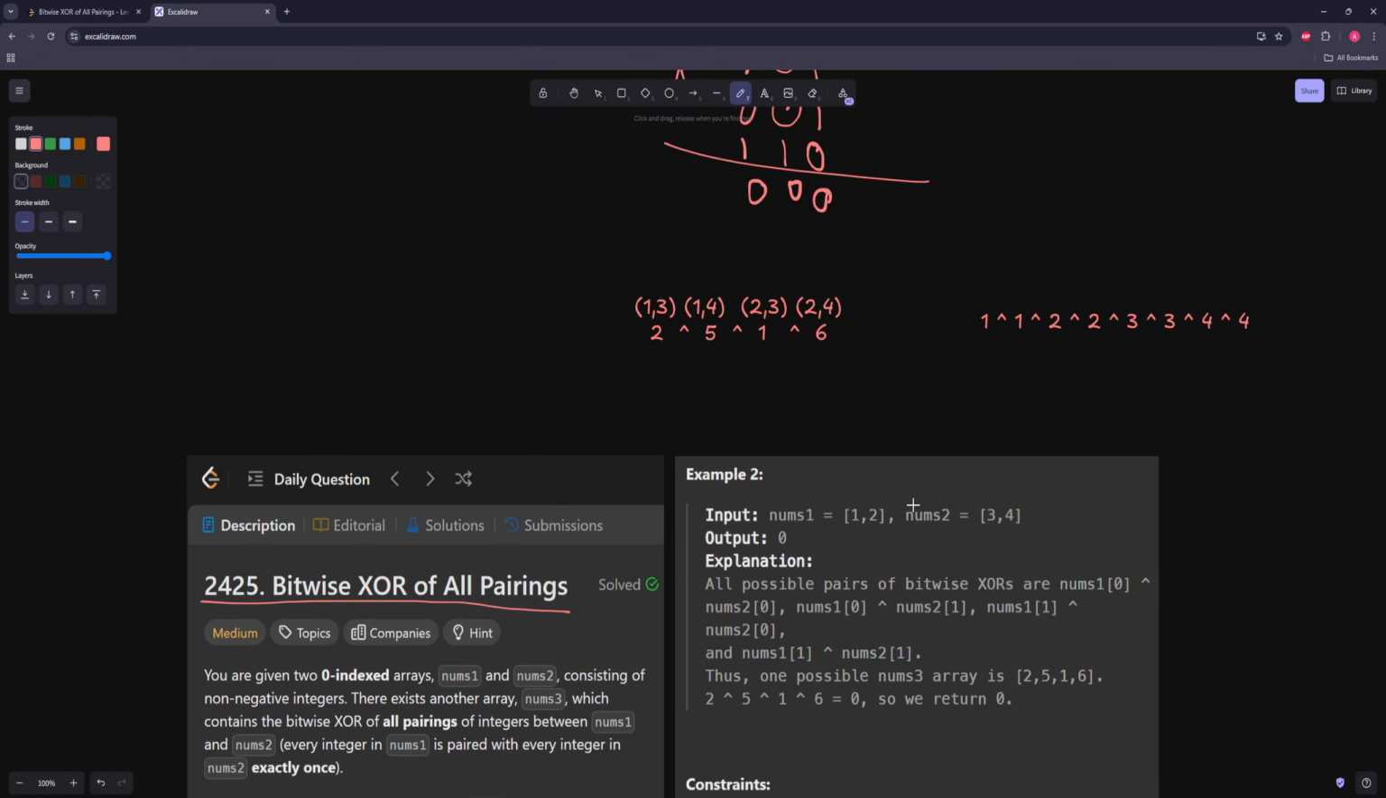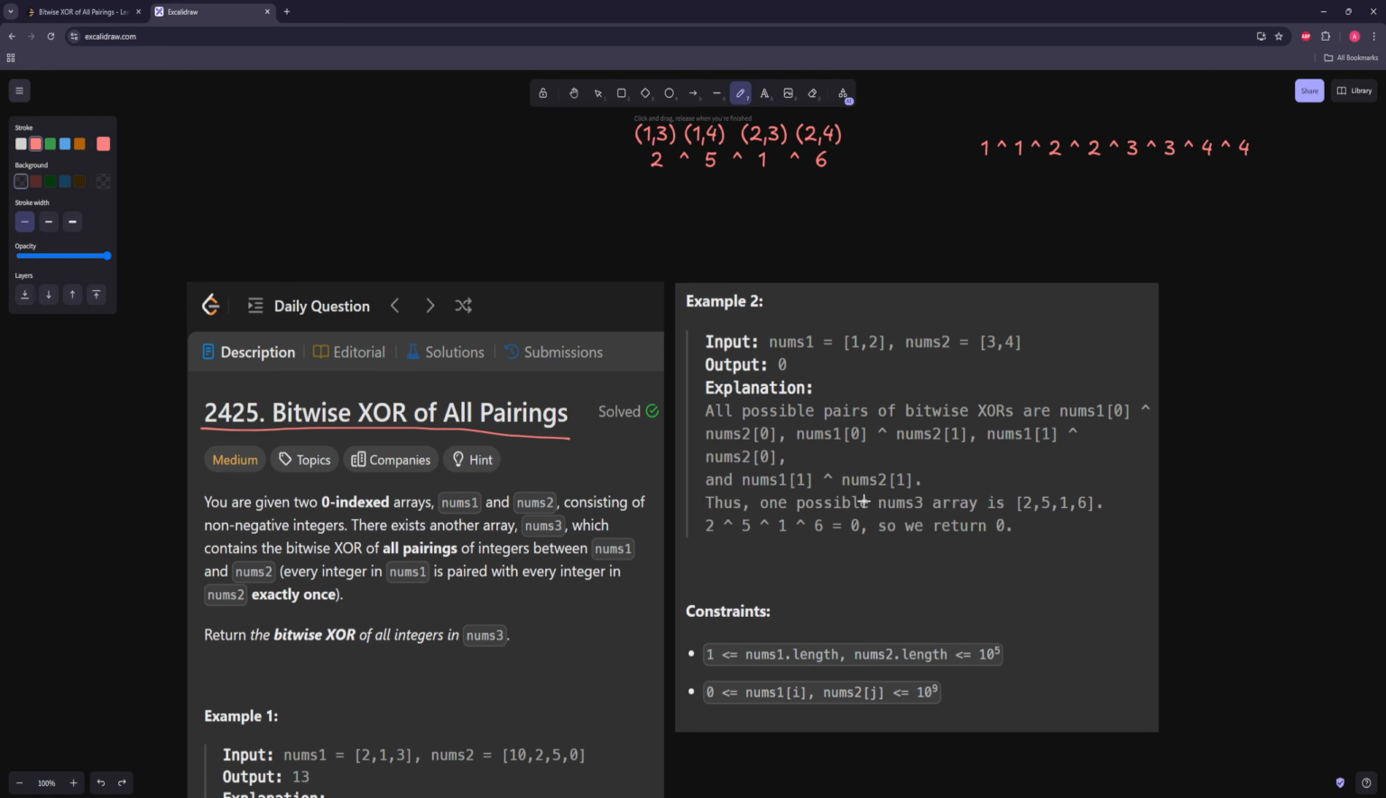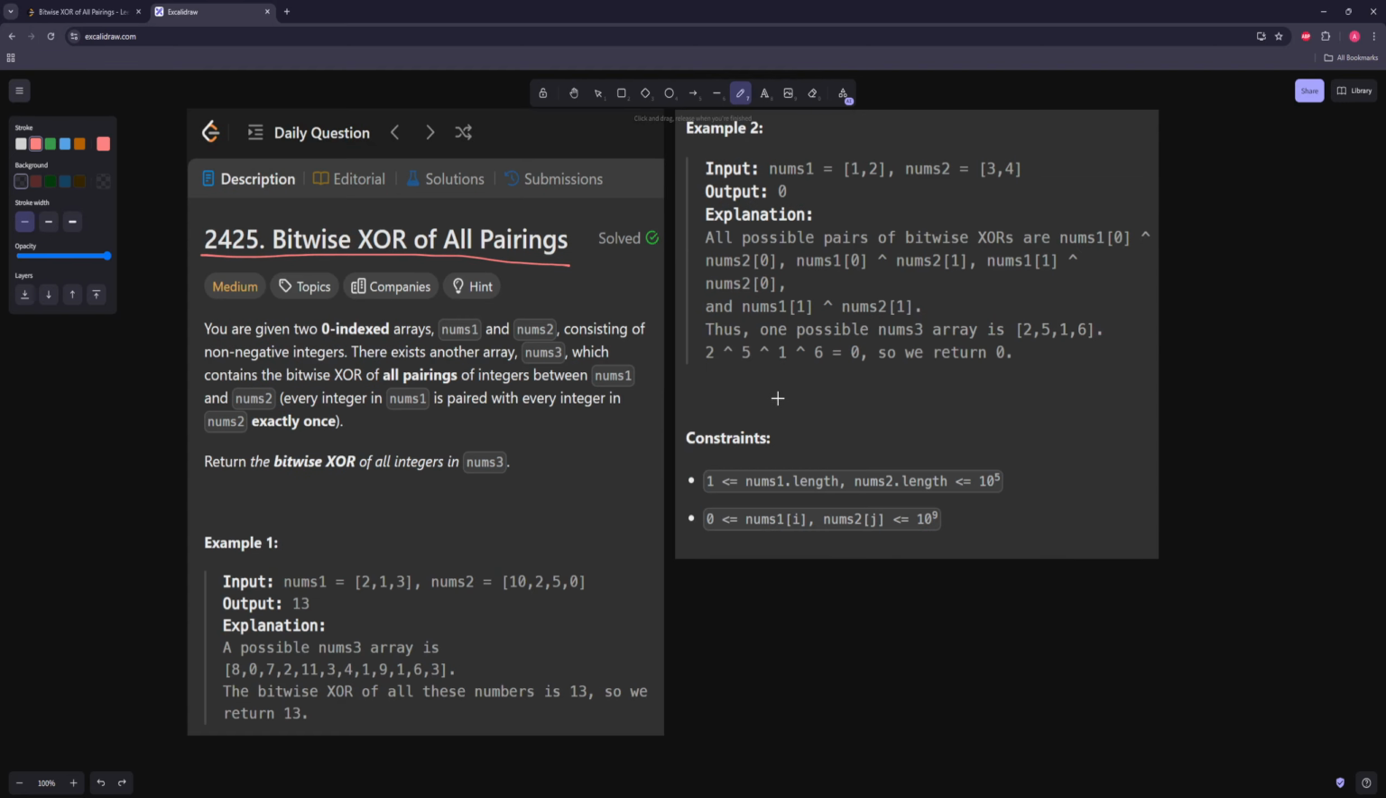And then example 2, because for all of these, this array is even, these will just be 0. And for all of these, this array is even, so these will be 0. So then you just have 0. That's literally all we have to do: get the length of each. If it's even, the other numbers will never appear. If it's odd, the other numbers will appear once, so you just XOR all those. And that's what we're going to code.